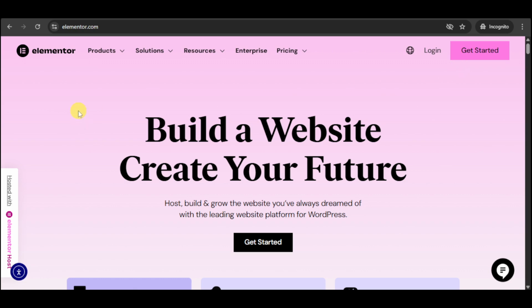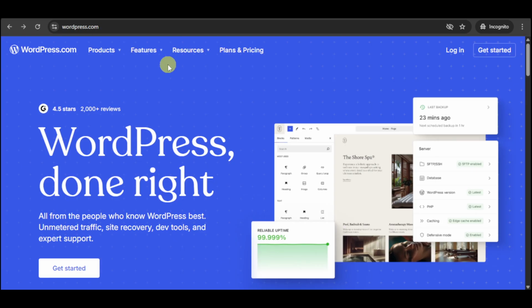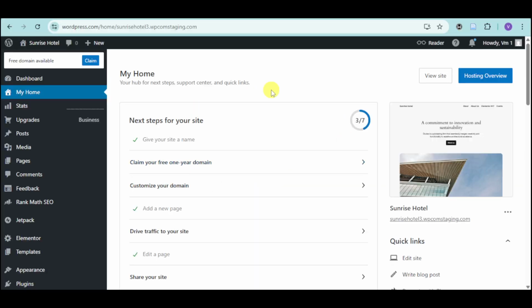Now, from in there, you can also head over to WordPress.com since we will use WordPress to host Elementor. Click on this login option or click on this Get Started right here if you already have an account, or if you do not have one yet, just head over and click on it. Since I already have one, this is what my dashboard looks like.